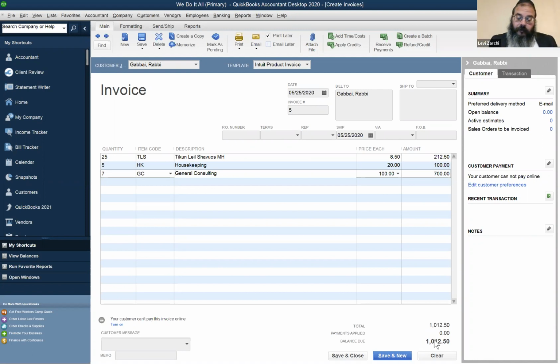Now, if you remember back to the previous class of accrual and cash sales, in the cash method, today we made only $100 because the 10, 12, 50 is on the invoice, we don't have it yet.